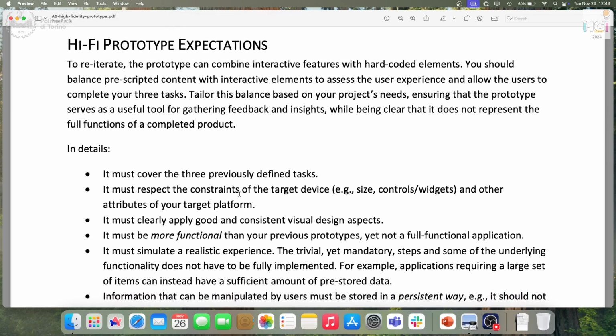And here there are expectations on the high fidelity prototype that basically cover what I already told you. The prototype can combine interactive features with hard-coded elements, like in the example we've seen. You should balance pre-scripted content with interactive elements to assess user experience and allow your user, your participant, to complete the 3 tasks successfully in various ways.